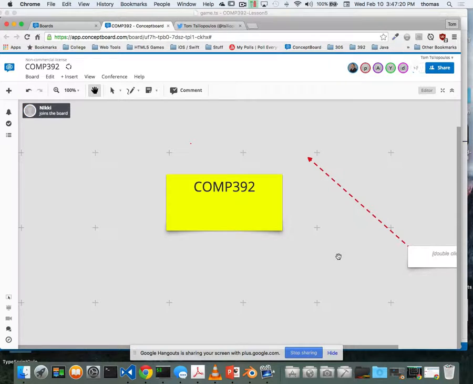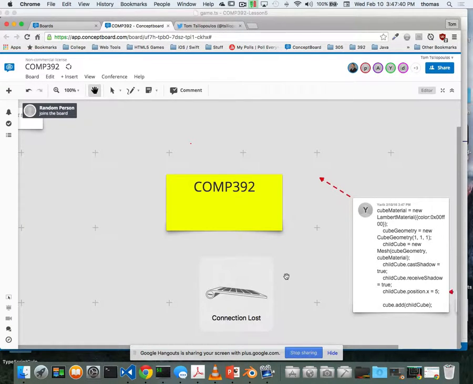Please don't erase other people's sticky notes or comments, right? Go up there and do your own. It's okay if you overlap mine. I don't care about COMP392, but as long as you put your own sticky note out there. I'm looking for code that's going to change my cube from the way that traditionally I wrote it to the right way. Let's see if someone can come up with some stuff here.